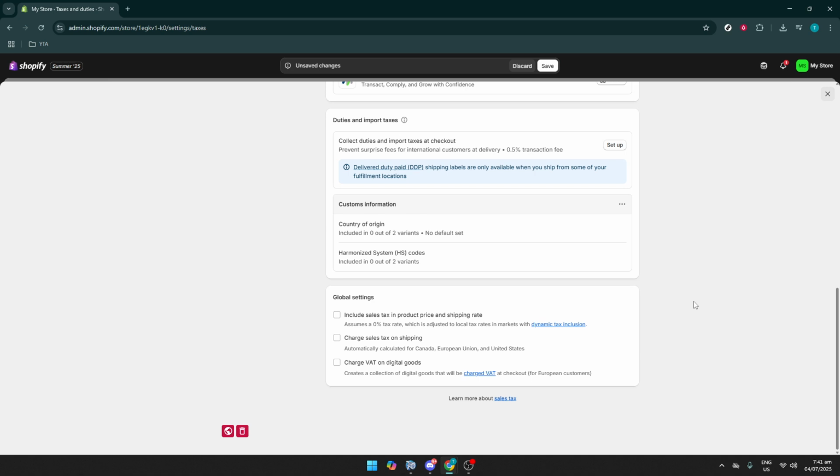Remember, changes in tax settings can influence how taxes are displayed during checkout and might affect the final price your customers see. It's always a good idea to double-check your local tax laws or consult with a tax professional if you're unsure about which settings are right for your store.